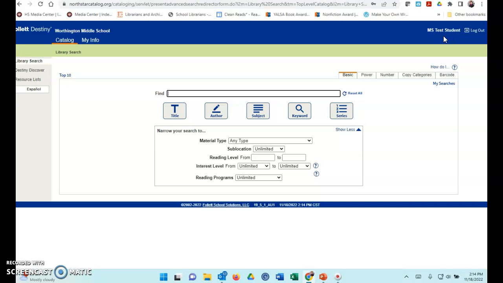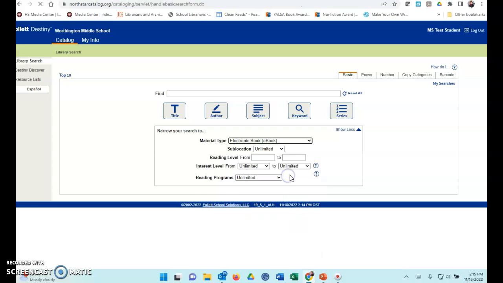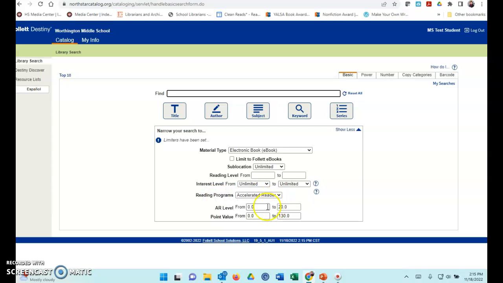Okay. So on to ebooks. Where it says material type under all of these buttons in this box, you're going to click on the down arrow. You're going to click on electronic book ebook, and it will populate it into that box. Then, because we've been doing AR, where it says reading programs, you're going to click AR and put your reading level in here. I'm just going to put in 3.5 to 5.0.